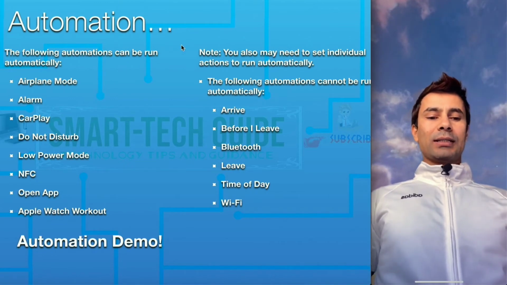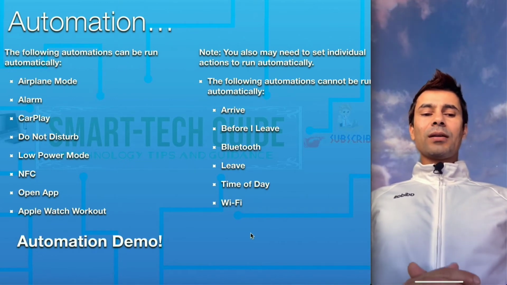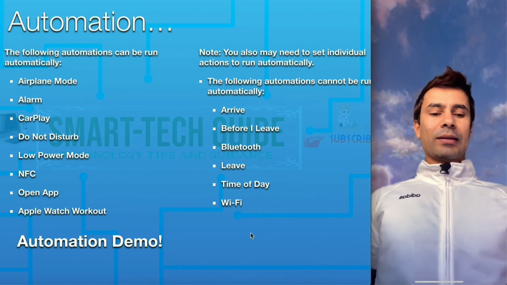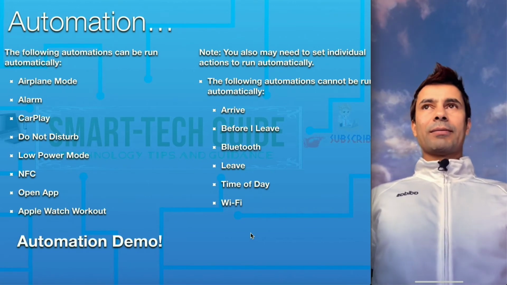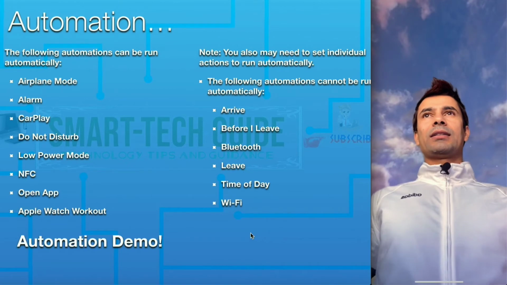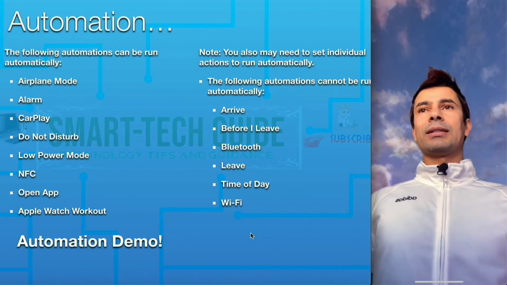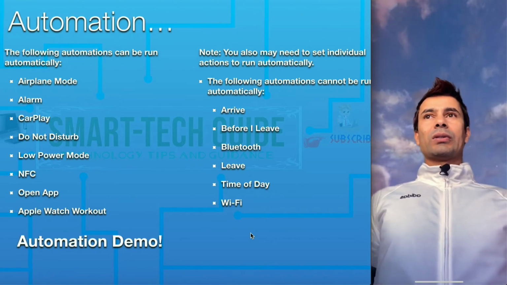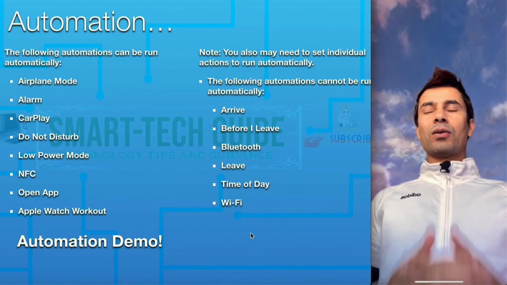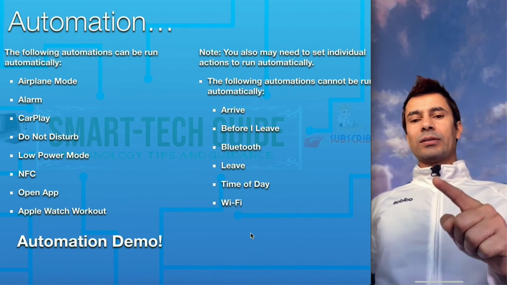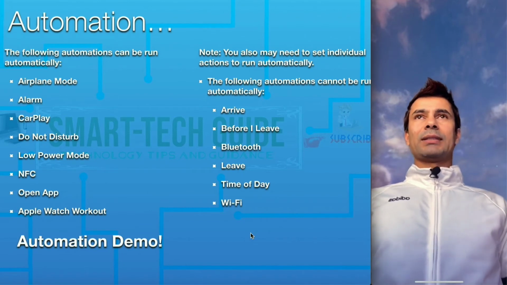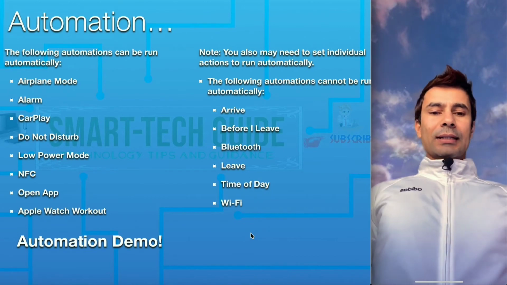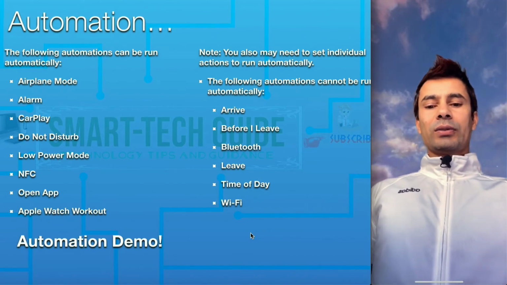But the things on the right side of the screen, when you arrive, before you leave, Bluetooth, leave, and time of the day or Wi-Fi, these are the triggers that don't support fully automatic functionality. For that, it will show you a notification pop-up, and you just have to do a single tap. Just a single tap is enough, but still it's a little bit of manual intervention. That's about it. Let's go to a quick demo.